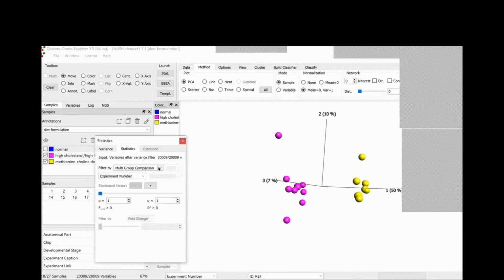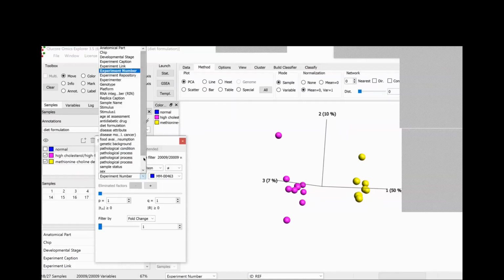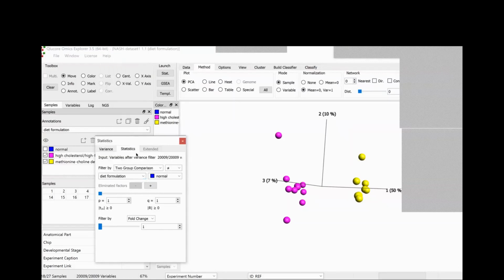So now we will do a statistical test in order to find genes that are good at separating these 2 diets. We do a t-test, which we call a two-group comparison, on the annotation diet formulation, and then we pick one of the groups. Then we just drag the statistical slider here in order to filter down to the best genes. So I filter down to a Q value of 0.01. The Q value is the same as the false discovery rate or the corrected p-value. And this is what we should focus on. As you know, we should not focus on the p-value.